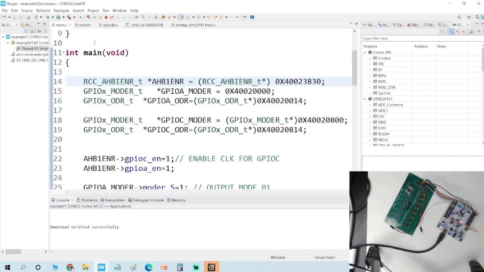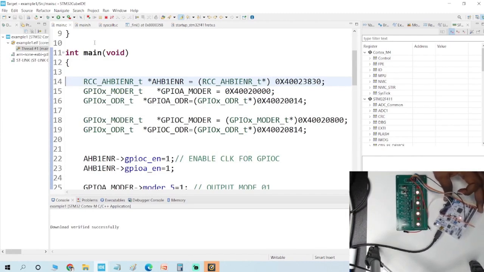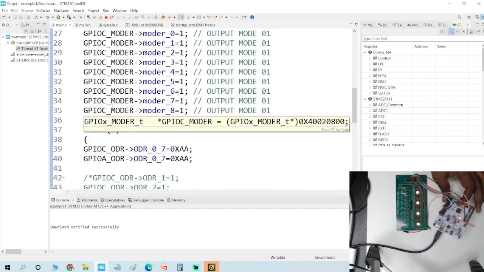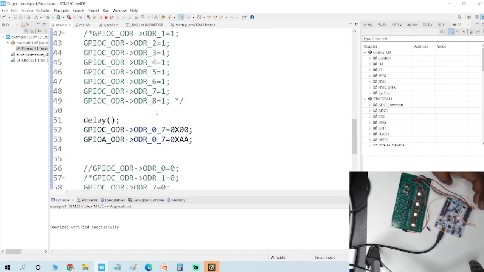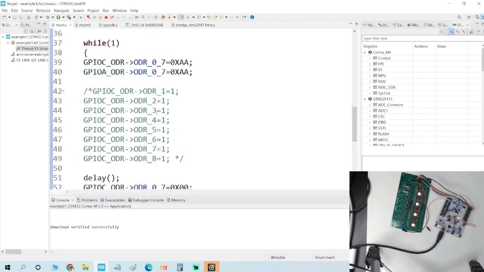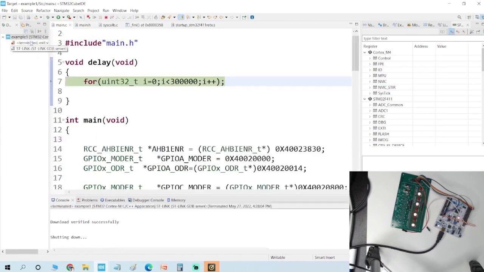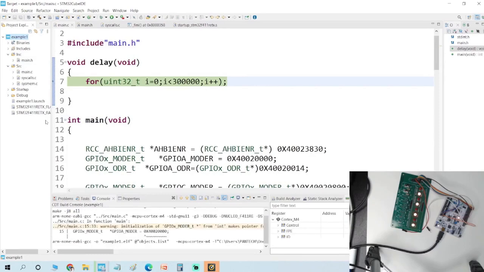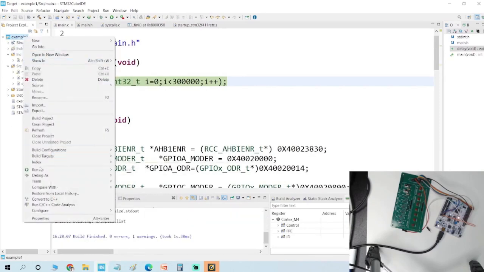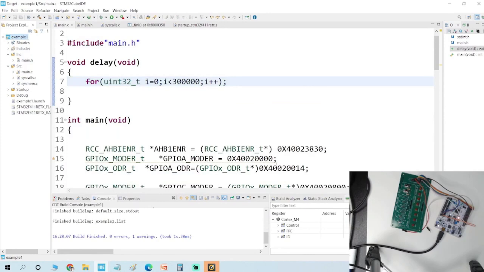So you could see the LED on the board is also blinking now. But it is not off. It is not blinking actually, but it is on. Now to turn this off, here we need to give 00. Right click, build the project, and right click, debug as STM32 Cortex M application.